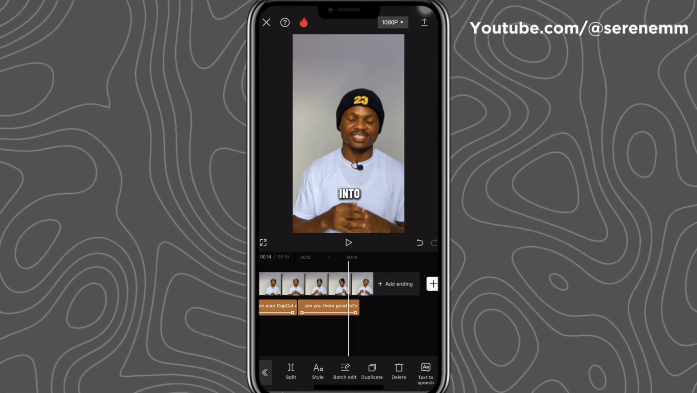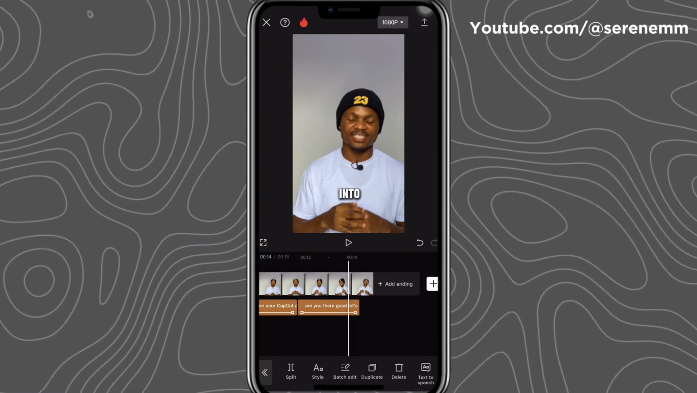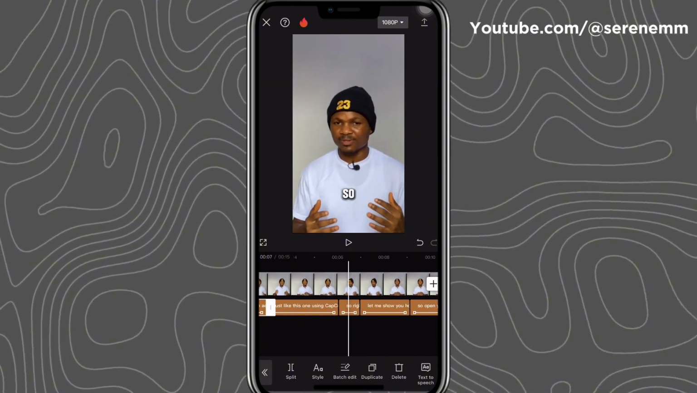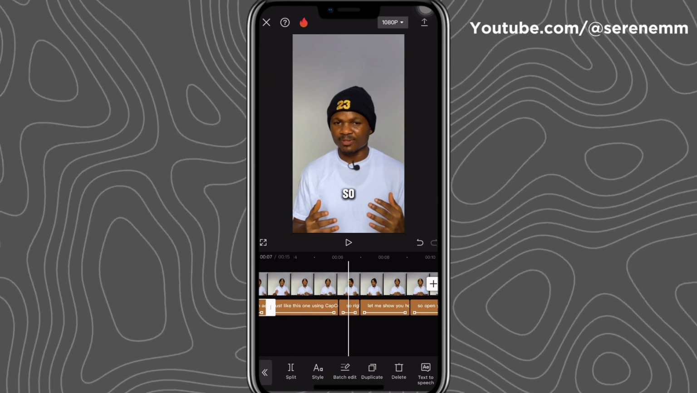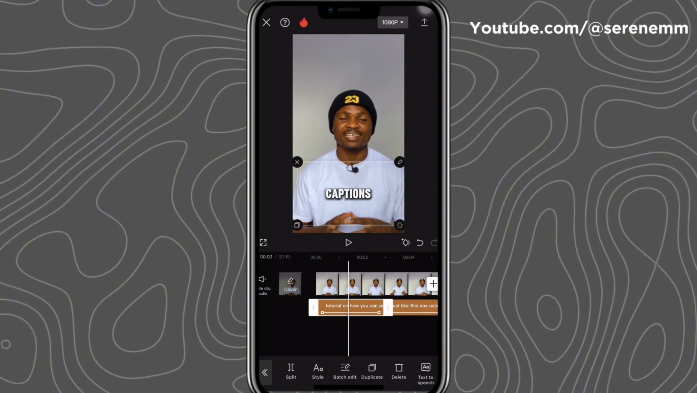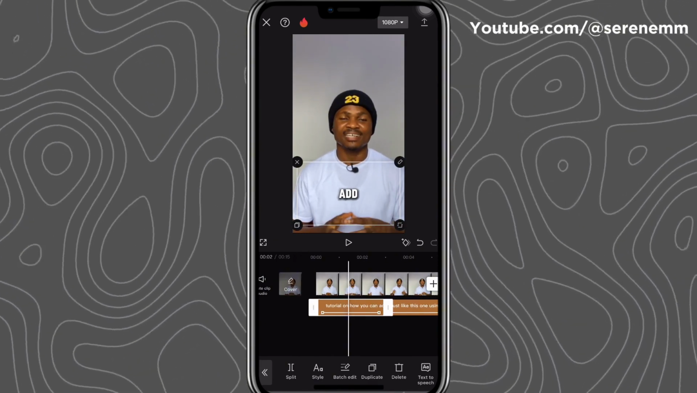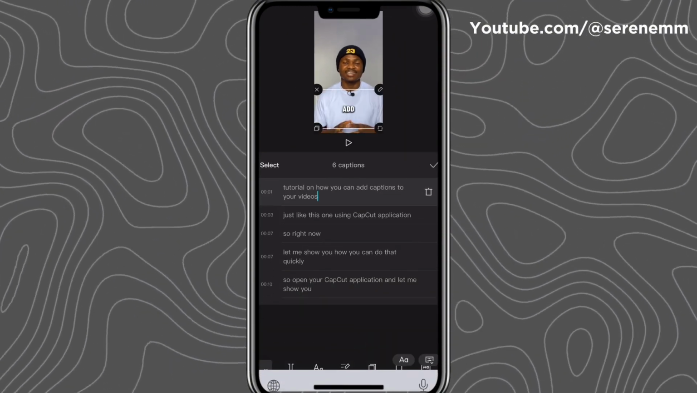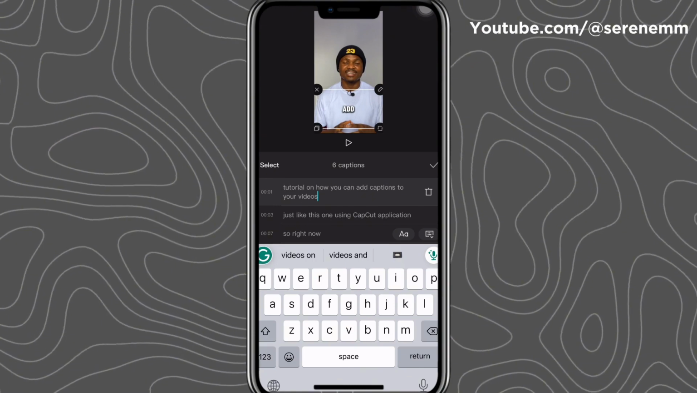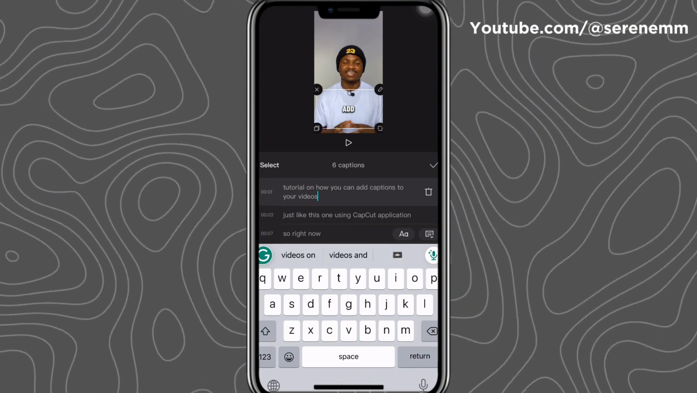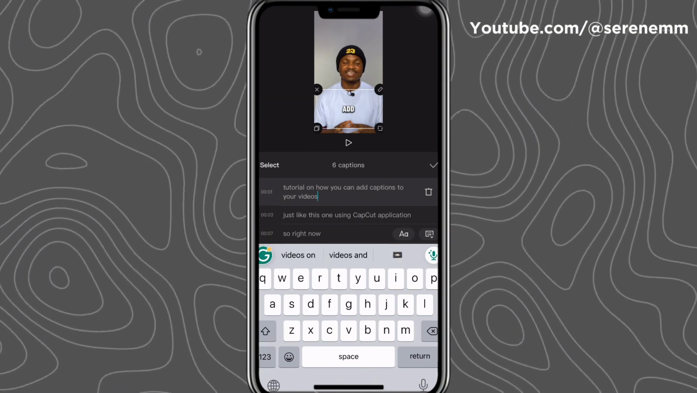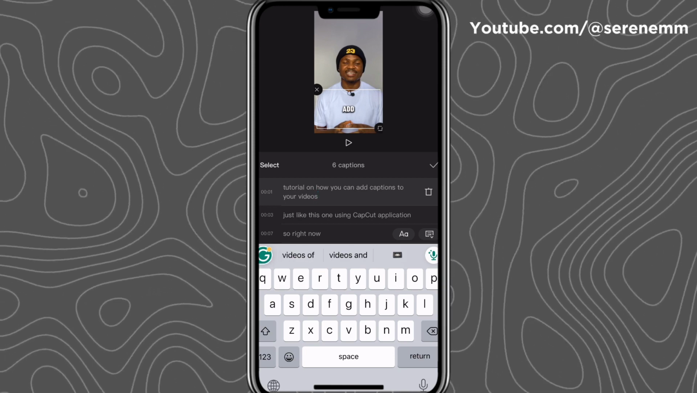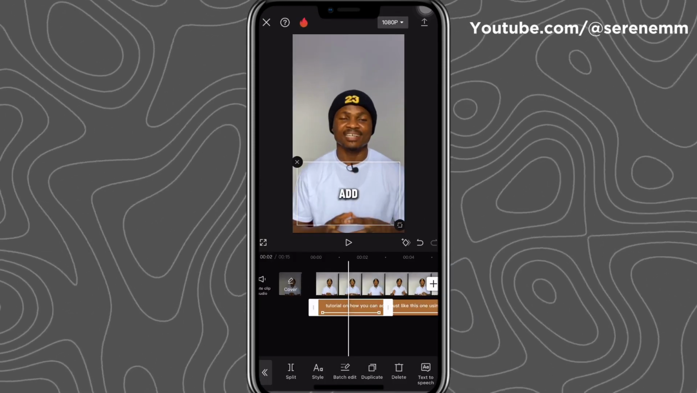The only thing I will add is that sometimes when it generates the captions automatically, some spelling mistakes might be inside, so you just have to take your time and do the necessary adjustment. If you want to do the correction, you can just tap on batch edit at the bottom over here, then you come and do the necessary correction. You type in whatever you want to type. If the video is not spelled correctly, you just do the necessary thing that you want to do.